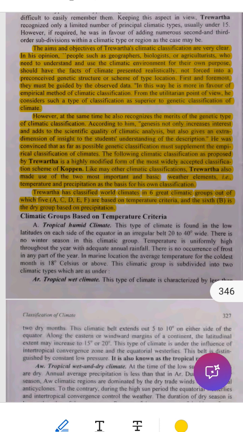All right, let's break down Trewartha's climate classification step by step in the simplest possible way. Imagine we're learning about why Trewartha created this system, what he wanted it to do, and how he divided the world's climates. Why did Trewartha create this classification?